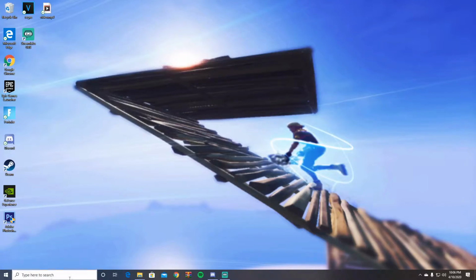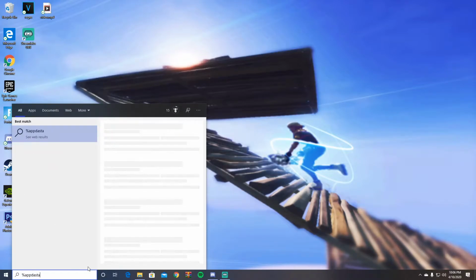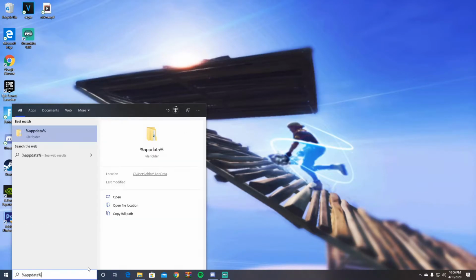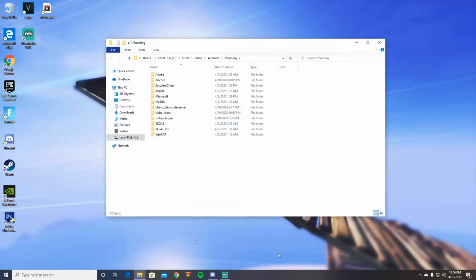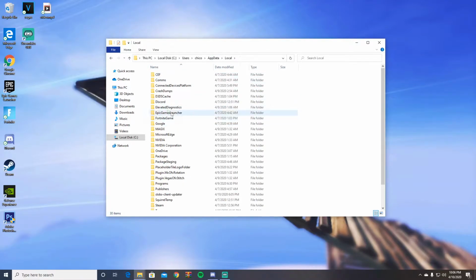So what you want to do is come down here and either click the Windows key on your keyboard, or click the little start button down here, or click the search. Then you want to type in %appdata%. Oops, spelled it wrong. Okay, click enter. It'll take you to roaming, but what you want to click on is AppData. Then you want to click on Local. Then you want to get to this screen. You want to find FortniteGame.